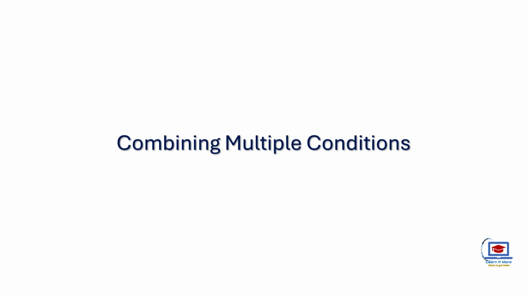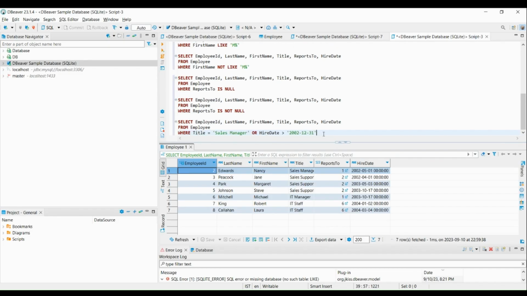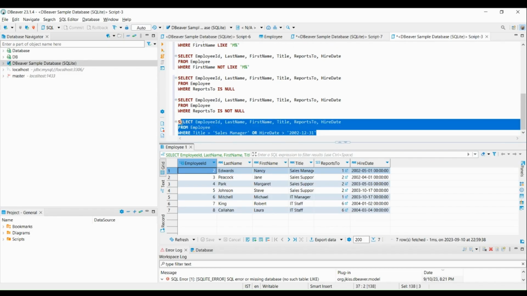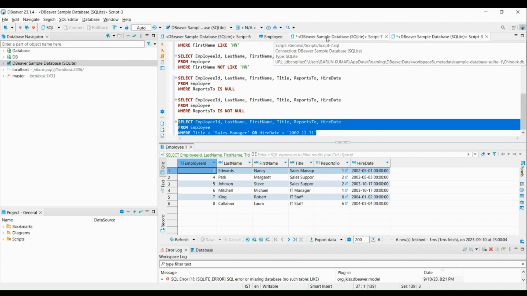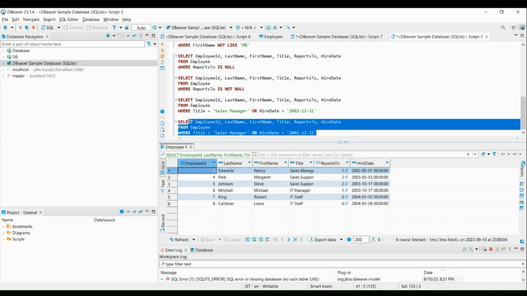To unleash the full potential of the where clause, you can combine multiple conditions. Let's find employees who are either sales managers or have joined after 2002. Now, let's try using less than operator. Let's find employees who are either sales managers or have joined before 2003.